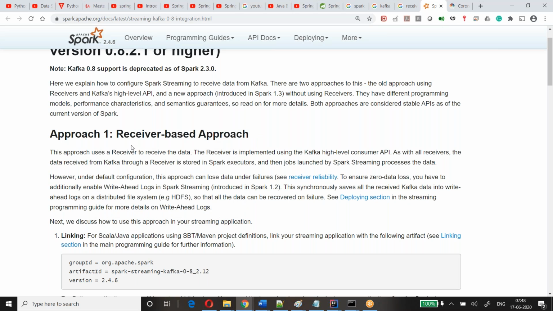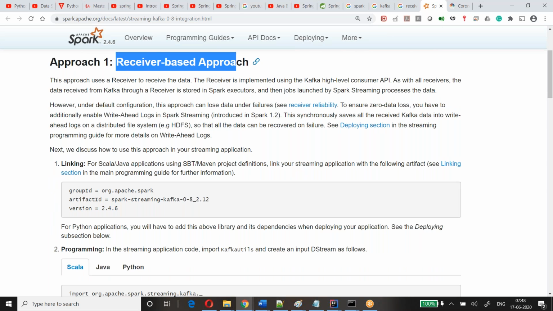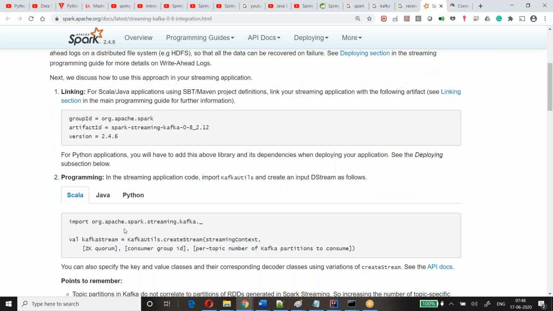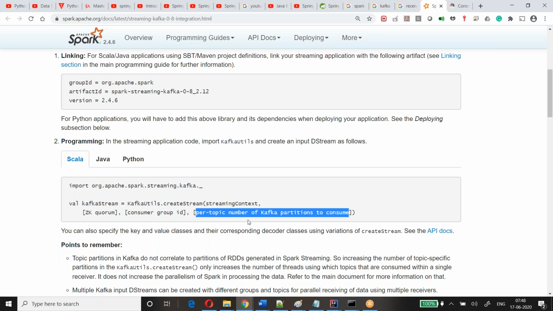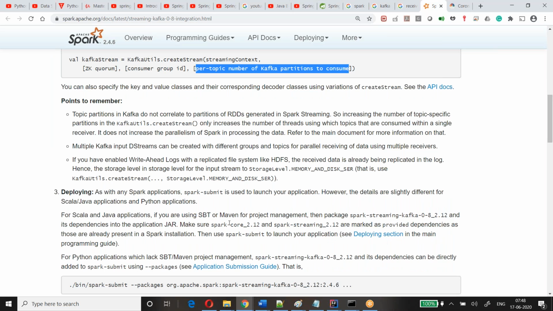Okay, so how will we create the receiver based approach? Very simple. Look at here. Kafka utils create stream. Your streaming context, your zookeeper quorum, your group ID, your topic, and that information. Okay, it means you're directly connecting to your Kafka. Then it will start reading the messages.